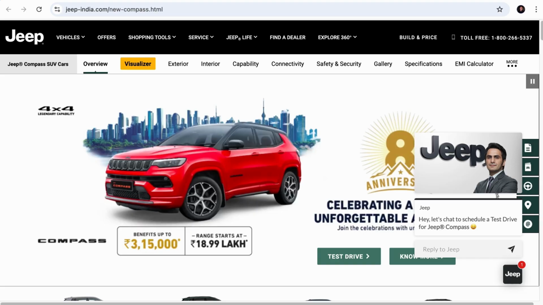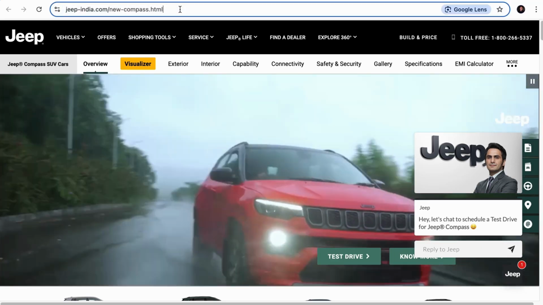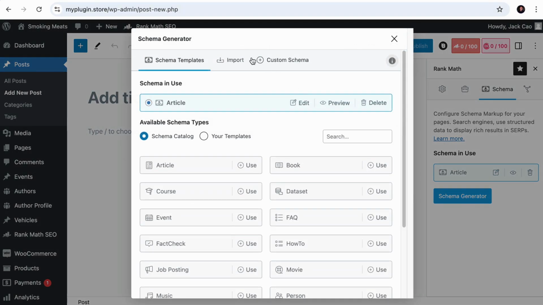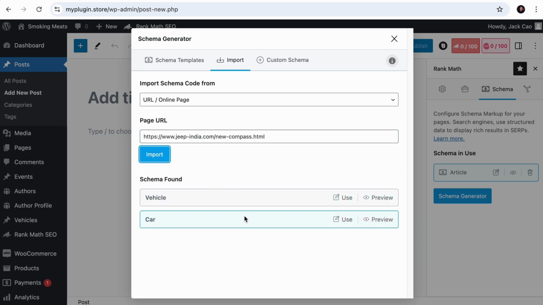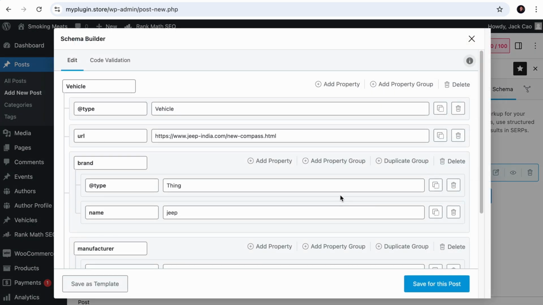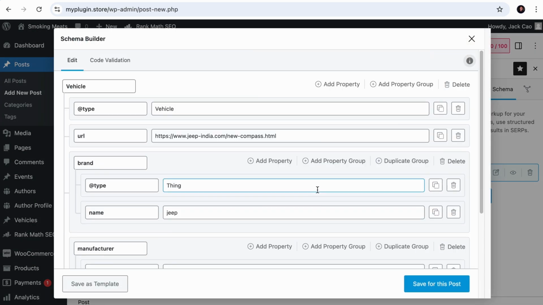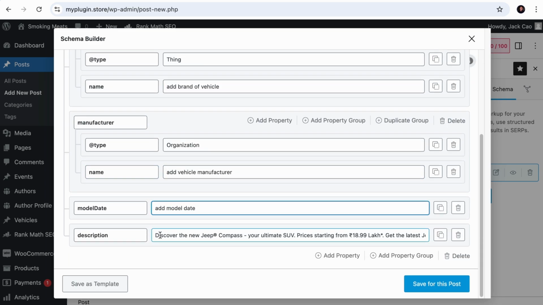Let's say that you wish to know what schema markup your competitor is using. You can copy the link of this page, and in the schema generator, use the schema import tool and paste the link here. Click import, and there are two schema types your competitor has used. Let's check out the vehicle schema, and let's say that you really like this custom schema and you want to use it as your template as well. You can change these details into placeholders such as something like this, and you can save it as a template.